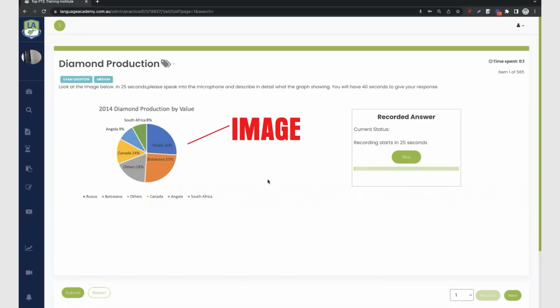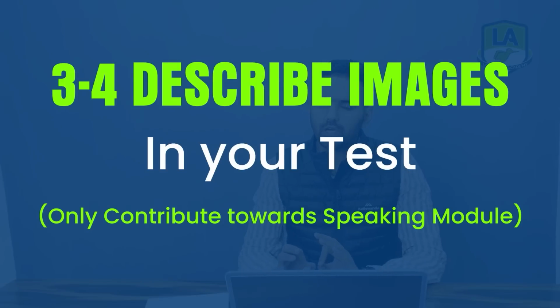Now what happens in this task, you'll get an image on the screen. The image can be anything, a pie chart, a bar graph, a random image, anything you can imagine, right? You'll have 25 seconds to look at the image, and then after 25 seconds, you'll have 40 seconds to tell your answer. In 40 seconds, you have to describe what you see in the image. Now, they have given you 40 seconds, but it is not necessary to speak for the complete 40 seconds. You can stop before as well, once you feel you are done with the explanation. Now, how this task is marked, before that you'll get 3 to 4 describe images in your test, and this will only contribute towards your speaking module.